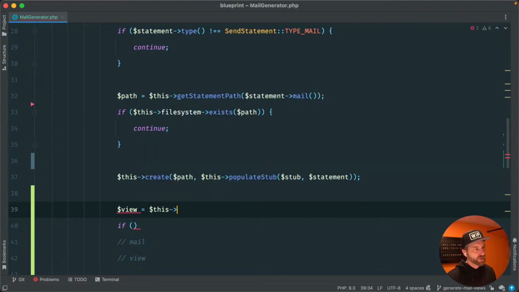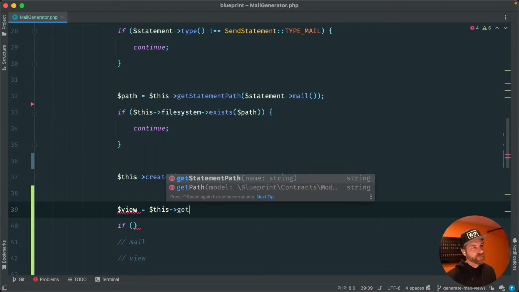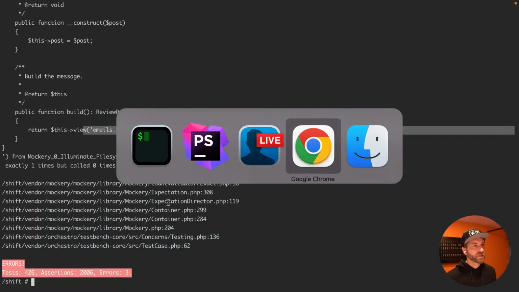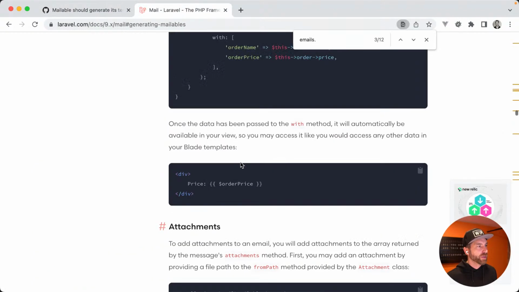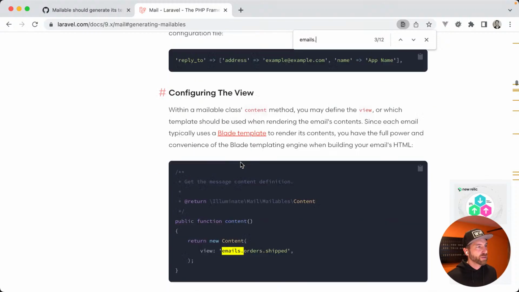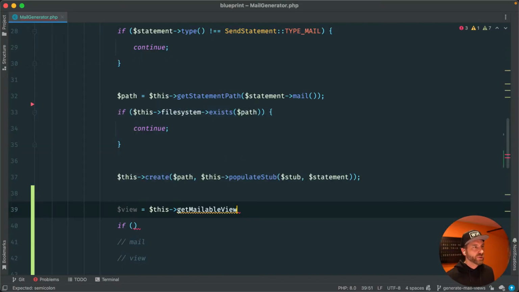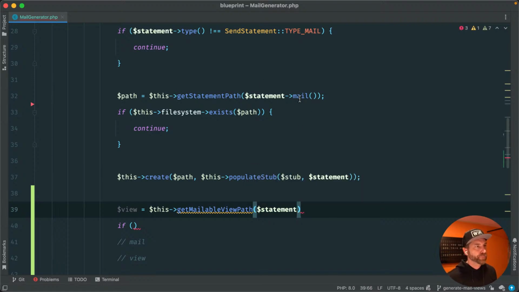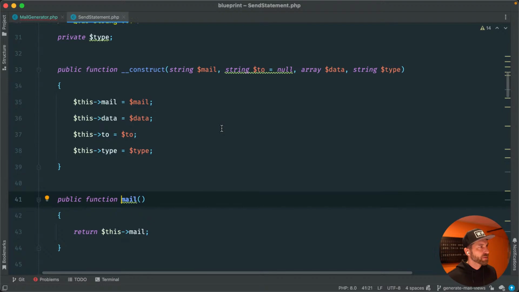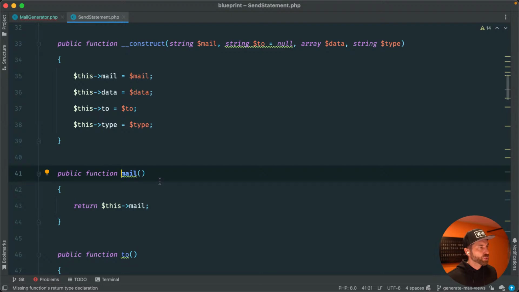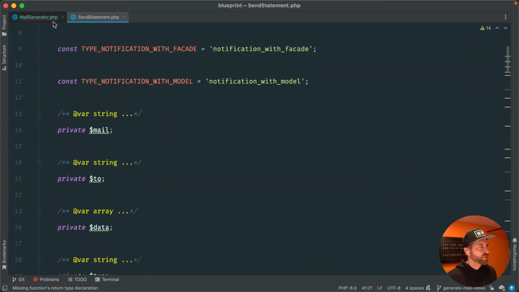View is equal to this get mailable view. I think I already closed it. No, I didn't. What do they call it here? View data, plain text emails, configuring the view. Yeah, they just call it view. Okay, get mailable view path, and then we'll pass in the statement, I guess. What's statement mail? This dot mail. What does this return? What is mail? It's just a string.